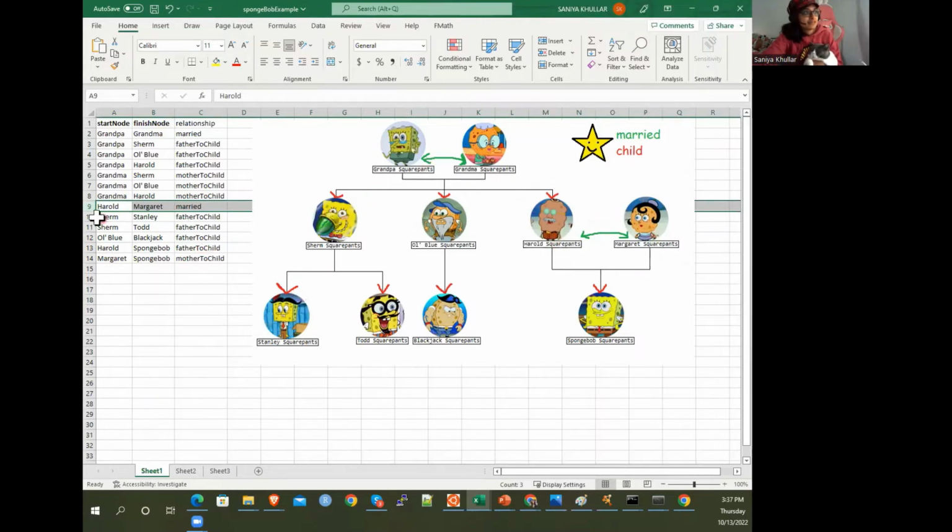Sherm to Stanley is father to child. Sherm to Todd is father to child. Old Blue to Blackjack is father to child. Harold to SpongeBob is father to child. And lastly, Margaret to SpongeBob is mother to child. So this is the edge list.